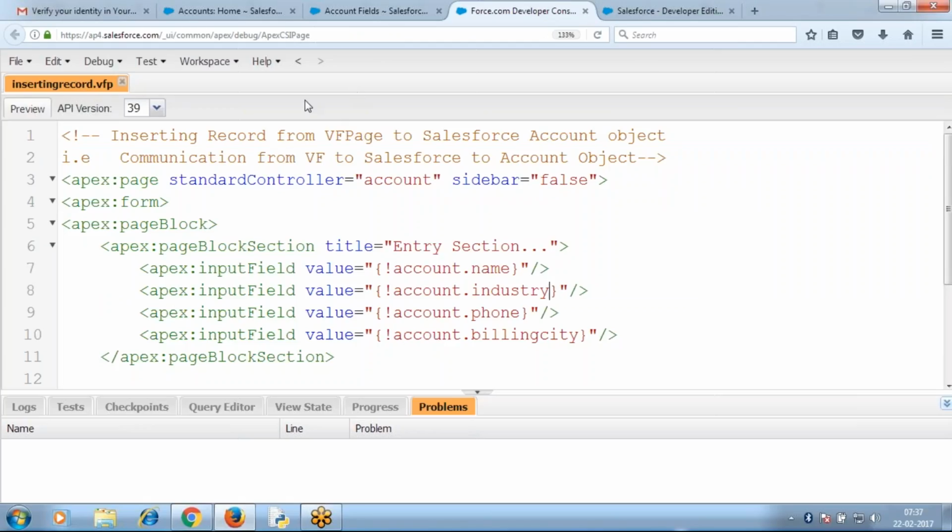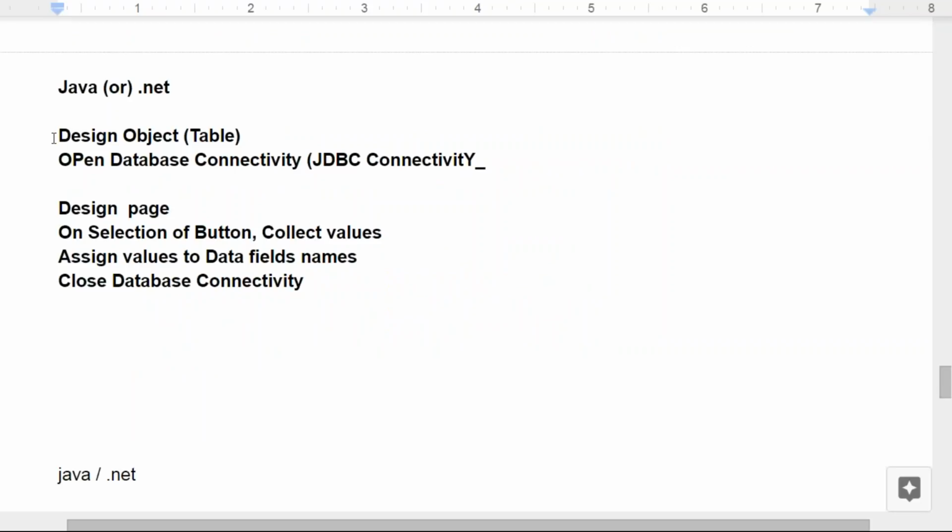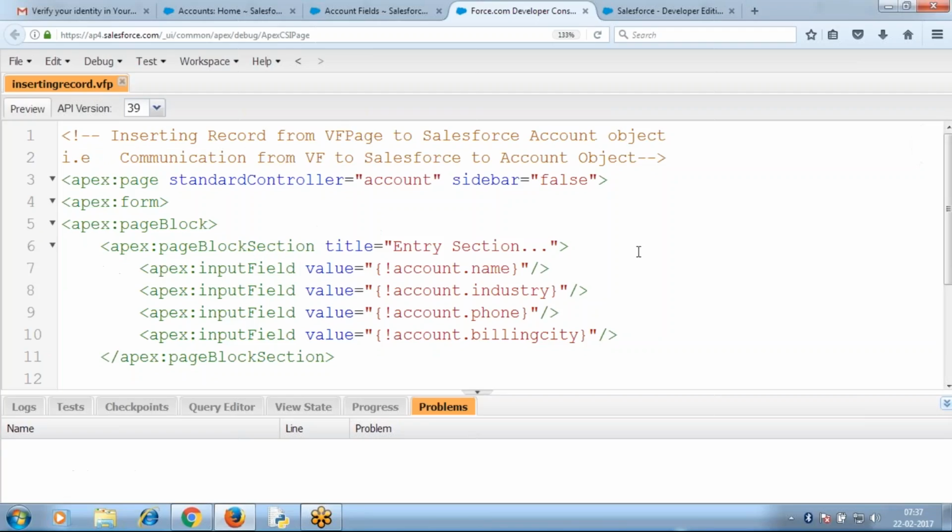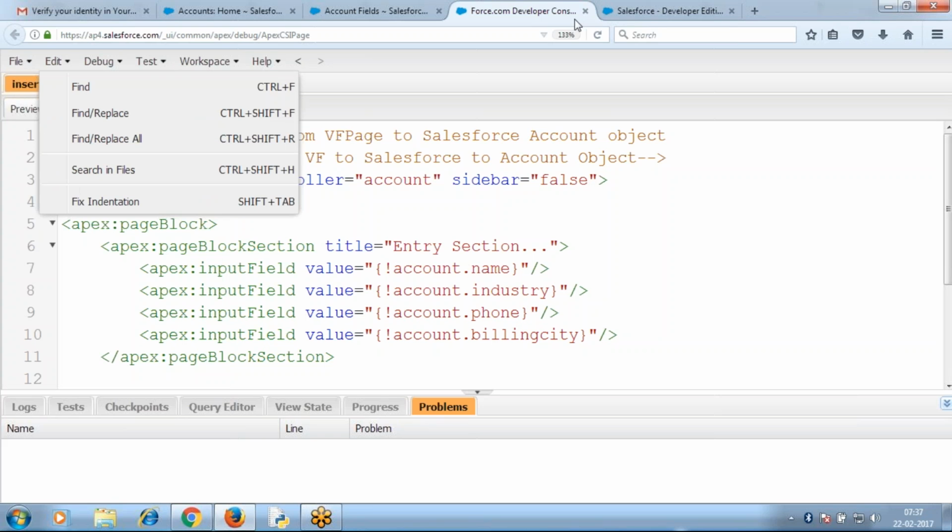When you go for Java or .NET, design the table. Next, open database connectivity. Then design the page, a VF page, to take the inputs. When you click the button, collect those input values, then pass them to the database field values and close. But here, similarly, we can write it. So how to insert the record is what we have written.